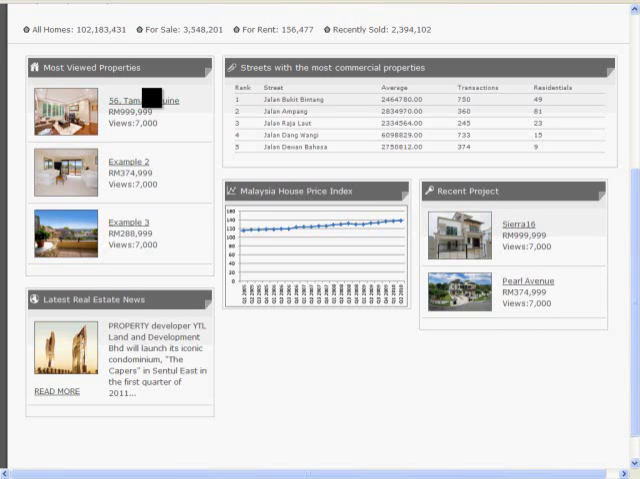Over here, we have the display of the most viewed properties for popular units and development projects. This section here shows property information highlights on the most popular commercial streets in Malaysia. We also provide a graph that shows the house price index to view the price trends of the local property market. All recent property development projects are also displayed. And we also have a live feed to update users with property market insights.